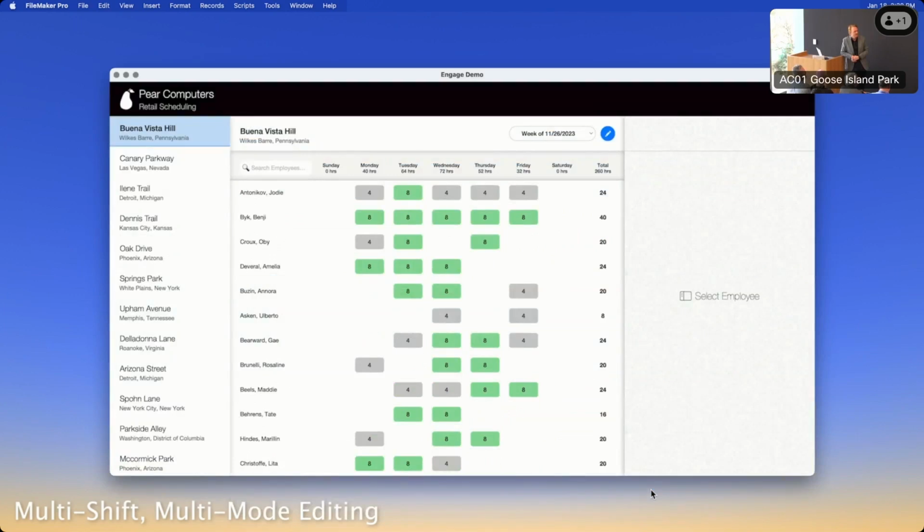And save. Now both of those changes, both the deletion and the edit, were sent to the server and modified together as one potential transaction. So you get kind of data integrity that way. And you can see there's the two shifts there for Tate on Tuesday and Wednesday.